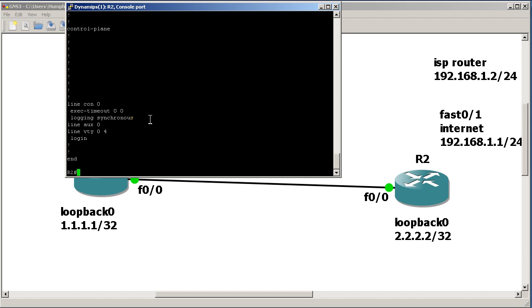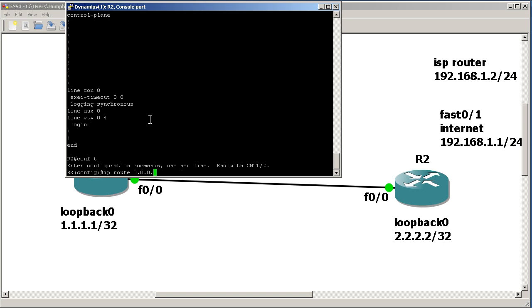Now, let's see if we can fix that. There are two ways of doing it. First of all, I could go on router 2 and put in a static route.